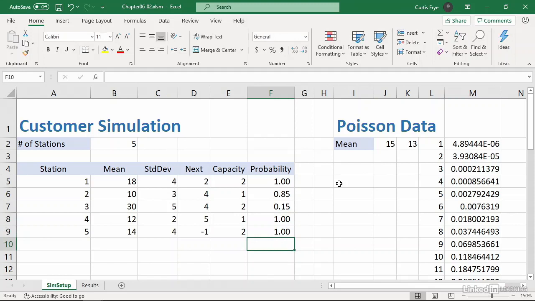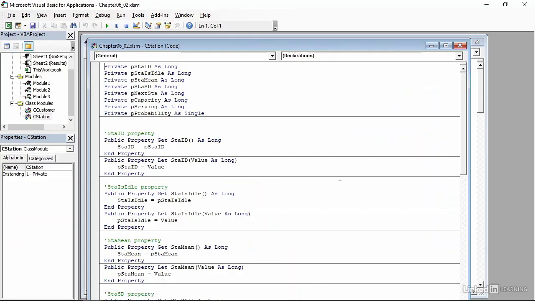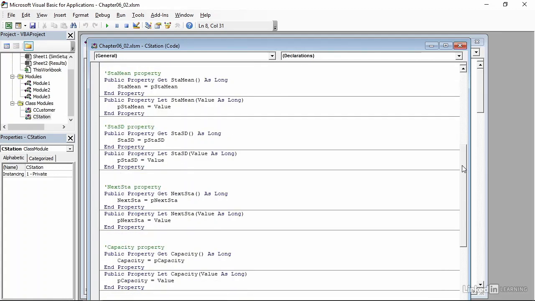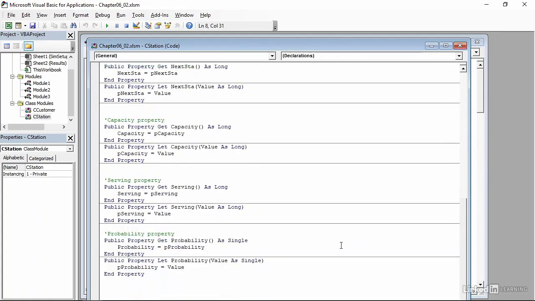These probability values need to be stored in a property for the station class. So I'll press Alt F11 to move to the Visual Basic Editor, and I have displayed the CStation class module. And you can see at the bottom of the variable declarations, I have probability as a single value. So this will be the probability, a decimal value, of moving to a particular station. And at the bottom of the class module, I have the get and let statements, which allow you to read and write data to the property.